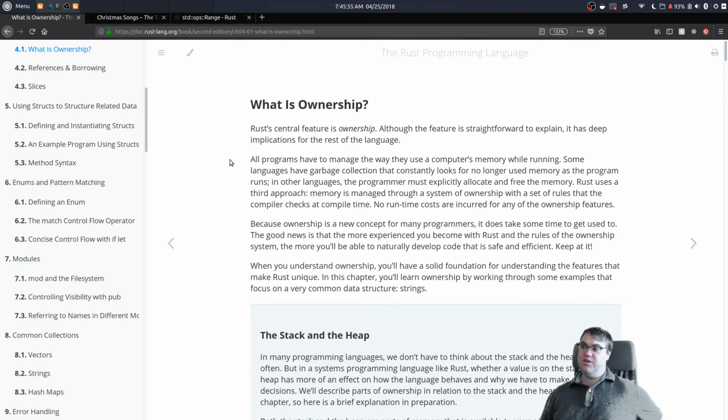Because ownership is a new concept for many programmers, it does take some time to get used to. The good news is that the more experienced you become with Rust and the rules of the ownership system, the more you'll be able to naturally develop code that is safe and efficient. And keep at it. So yeah, this is the thing that I've heard from other people is tough to get used to. But I do like the idea of being able to own, I guess, certain spots in memory. And it's probably like what parts of your code own what. That's sort of a guess. I have no idea if that's actually correct yet.